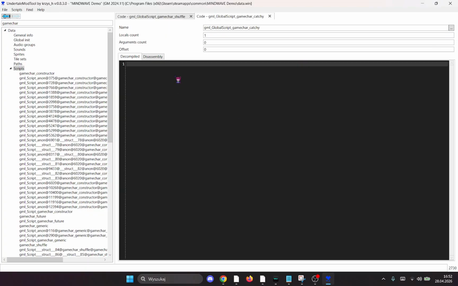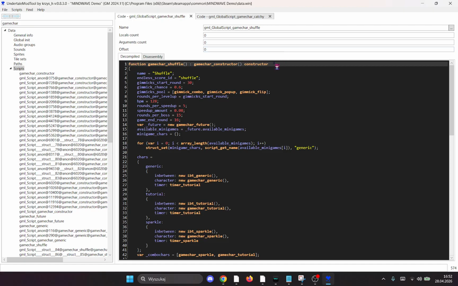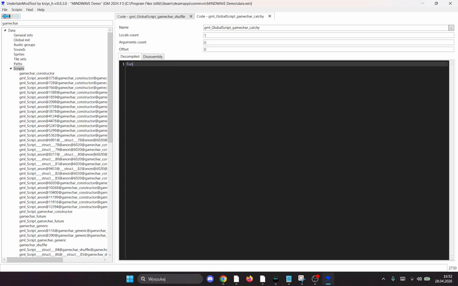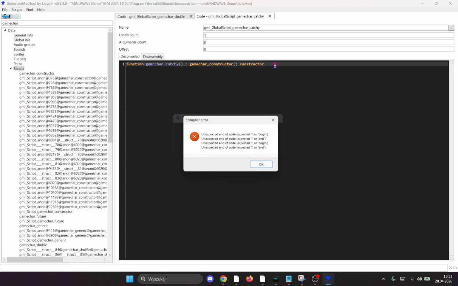So you press this and now you're in here. Now the first part is very important because if you do this wrong, it might get stuck and you will not be able to save. So you say function, and if you did it right, it will look like this. Now this will turn orange once you finish everything.